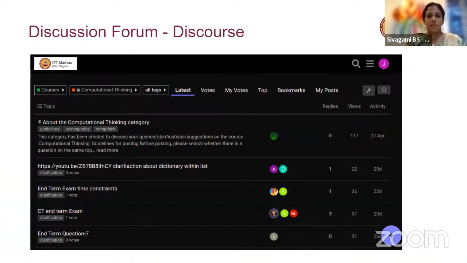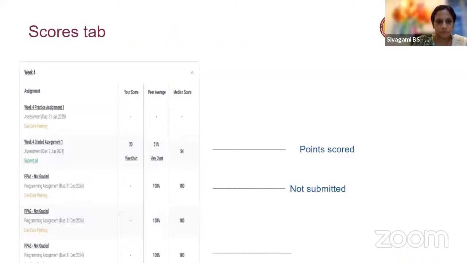All the discussions that the students have on the subject will come to you there. This is the scores tab, where week by week you will be able to see the points that you have scored, and in case you have not submitted, it will show as blank. You can also see on average how much others in your batch have secured.